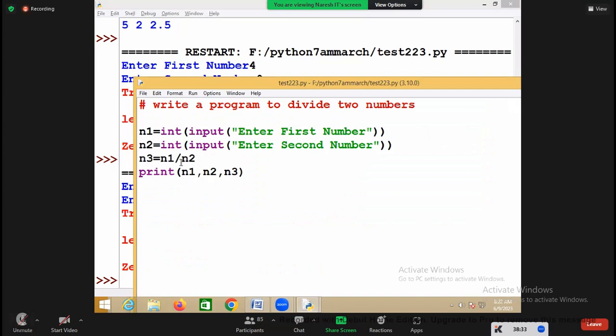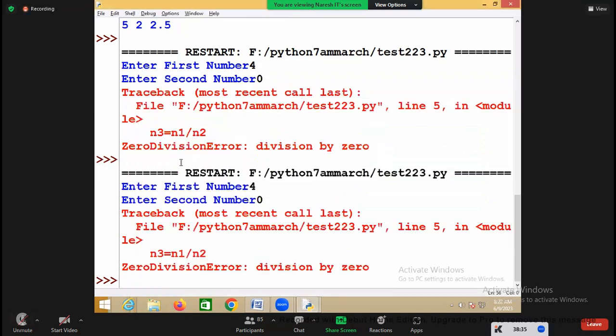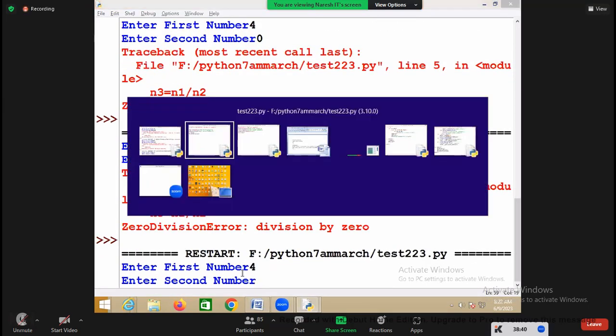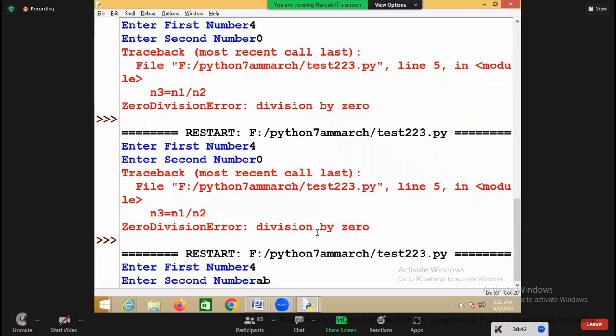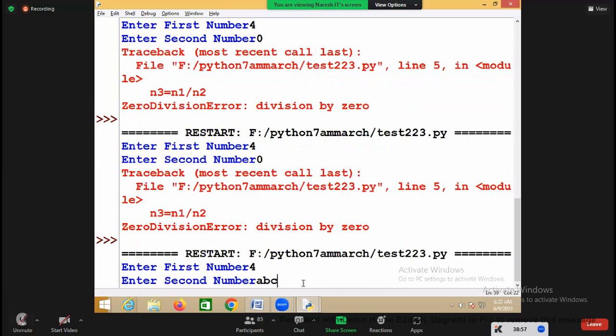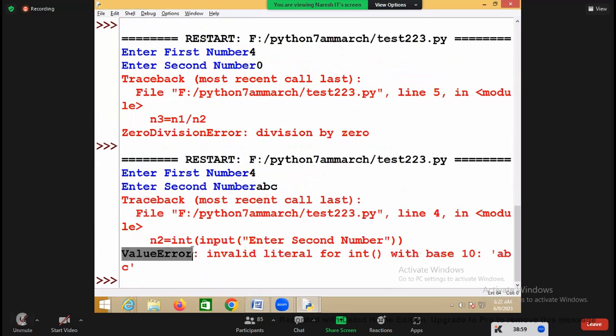So it verifies whether the denominator is equal to 0, and if so, immediately Python raises an error. In the same way, for example, I input the first number 4, but for the second number, in place of a number I've given ABC. Is it possible to convert this ABC to an integer? No. Then immediately the integer function raises an error. Saying which error it is? Value error.